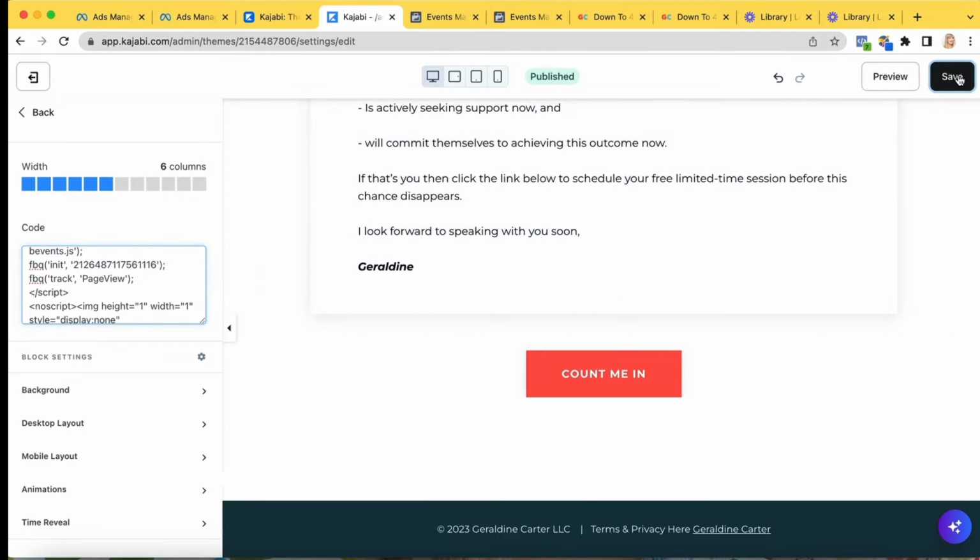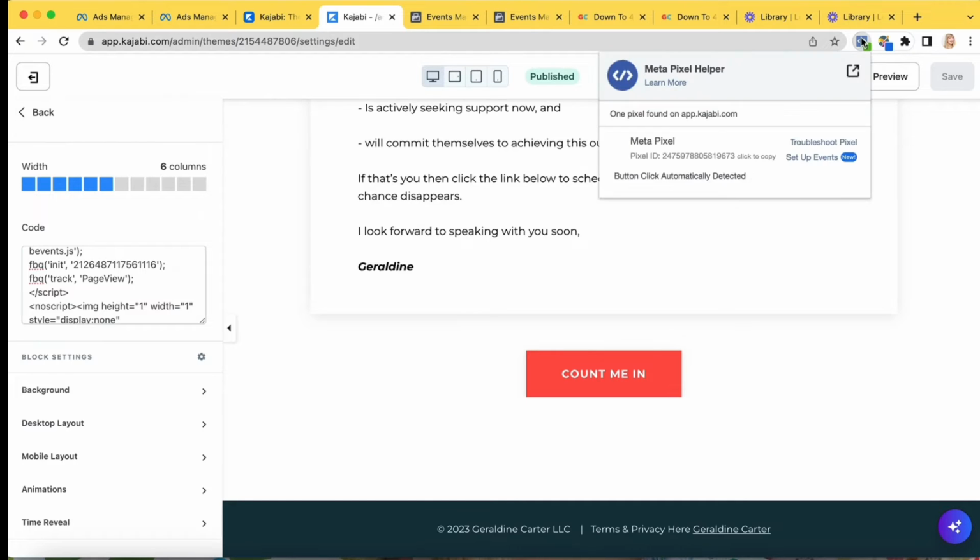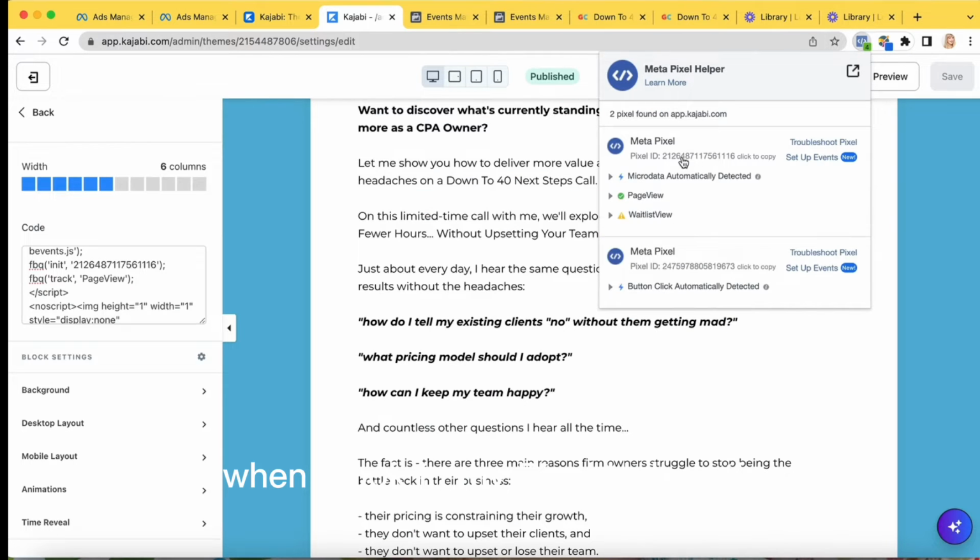So I'm going to save it just to keep that as one pixel. When I look in my pixel helper, yes, it's got this waitlist view one on it. And I think I put that on using this setup events thing here. So I'm going to take that off now. So what I want to do is come here.